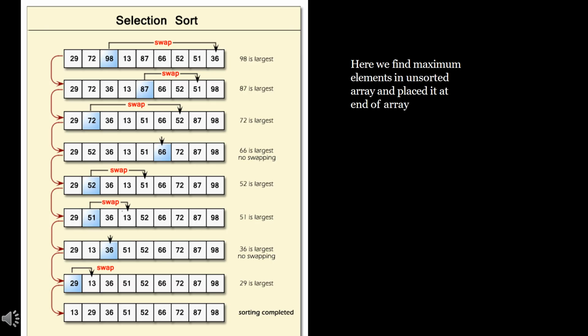Next, we have the selection sort algorithm. This method is a bit different from bubble sort. Instead of repeatedly swapping adjacent elements, selection sort identifies the maximum element in the unsorted portion of the array and places it at the correct position in each pass. Here, during the first pass, the largest number, 98, is identified and swapped with the last element of the array. In the second pass, the next largest element, 87, is found and placed in the second last position. This process repeats, with the unsorted portion of the array becoming smaller after each pass, until all elements are sorted.